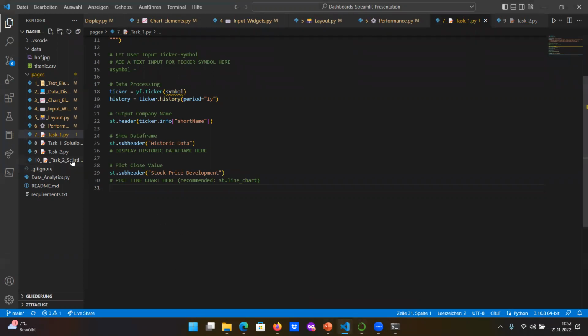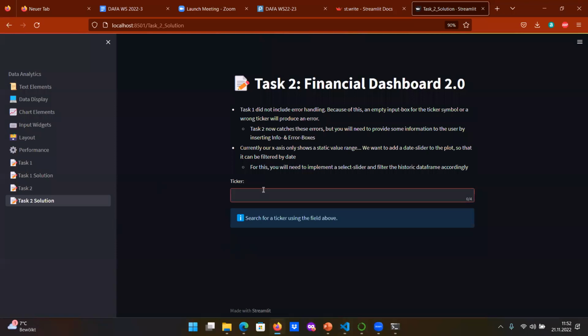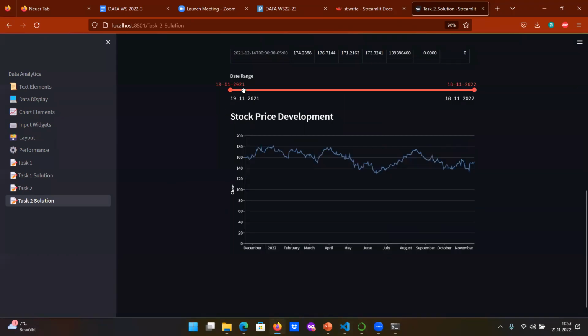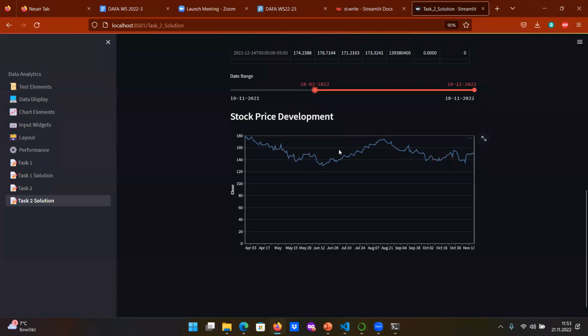And then as the last task, let's look for Apple here. We want you to add a functionality, a select slider, so that the user can change the time period for this chart and drag it however he wants. Then this chart adjusts accordingly. This is practically the third part of the second task. But all this is also described in the presentation and commented in the code. So just try this out at home.